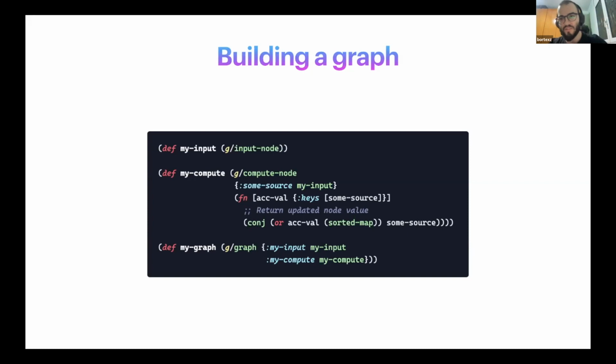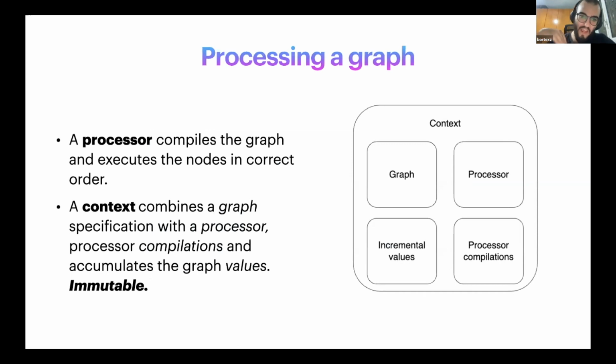But this is just a specification so far. This just tells me I have an input, I have a compute that depends on my input, and I have a graph where I'm interested in my input and my compute, but this doesn't process anything. This doesn't have any kind of value or anything like that. So now it's when we process the graph, and we need two new concepts. One is the processor, which compiles and executes the graph.